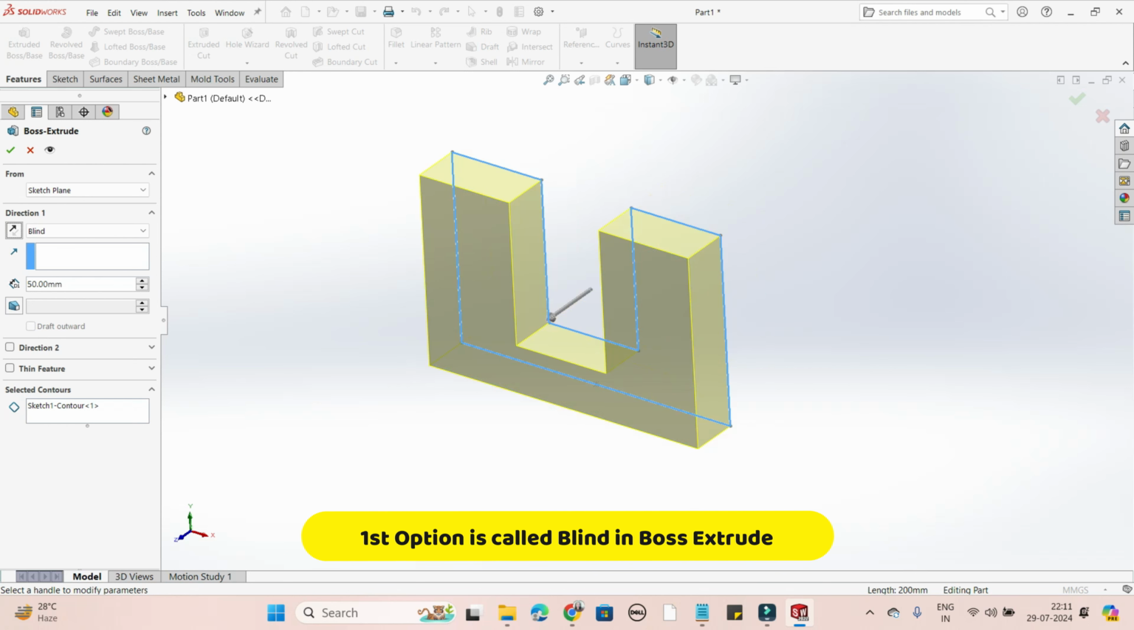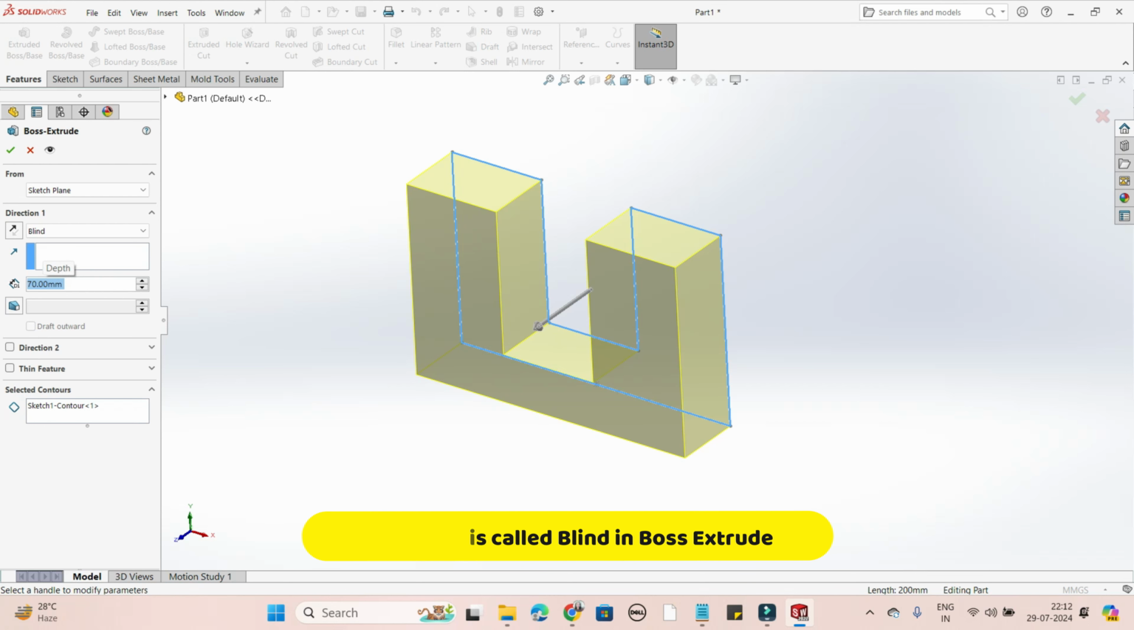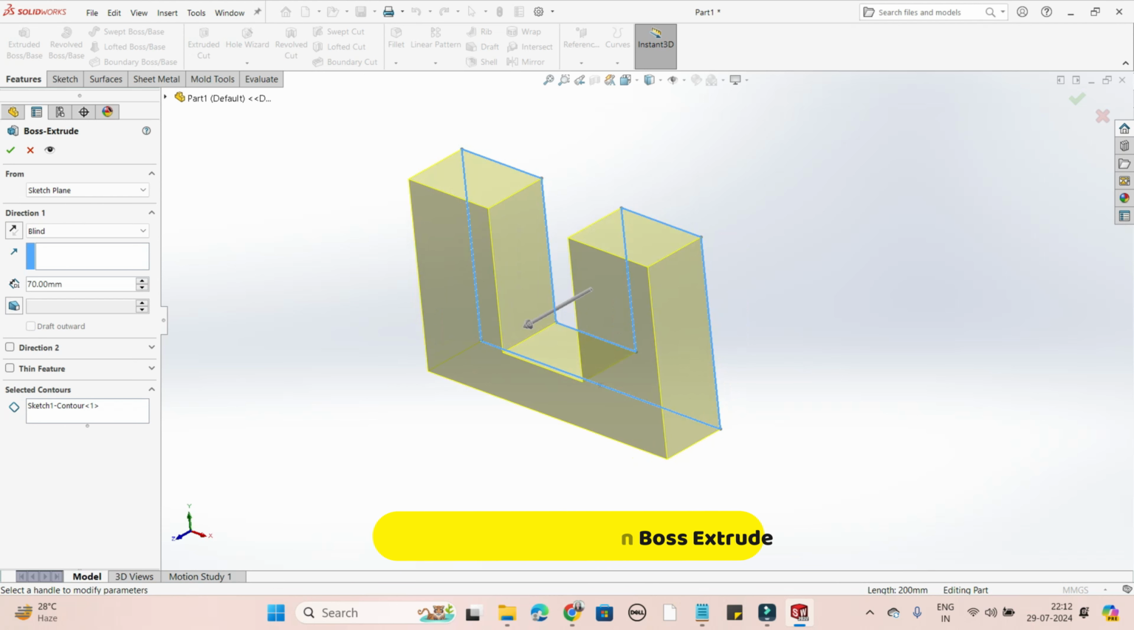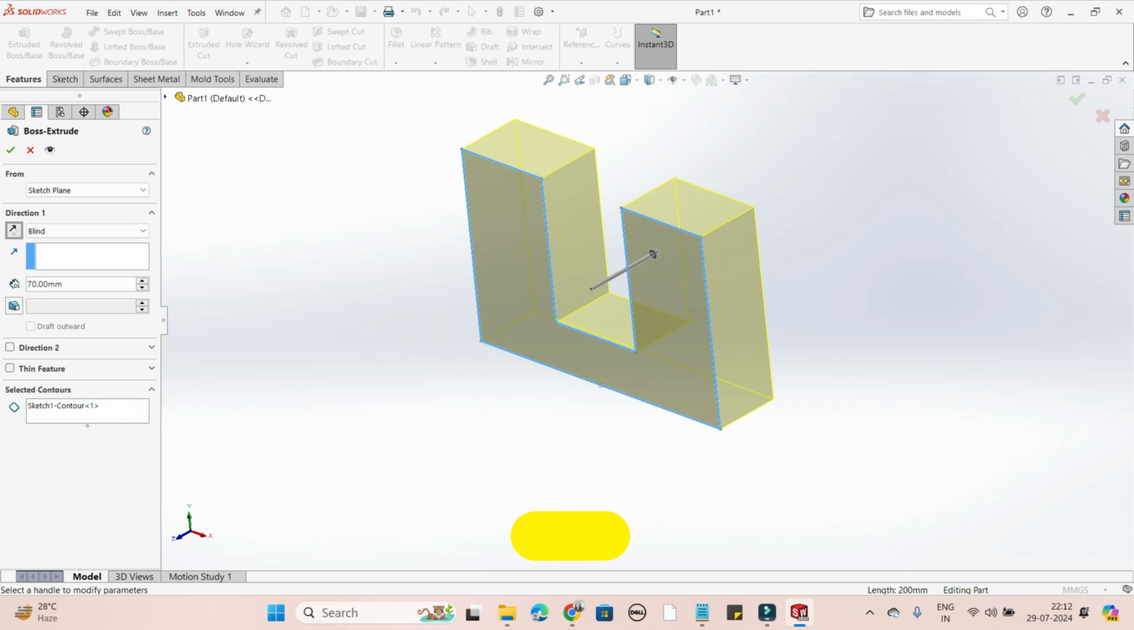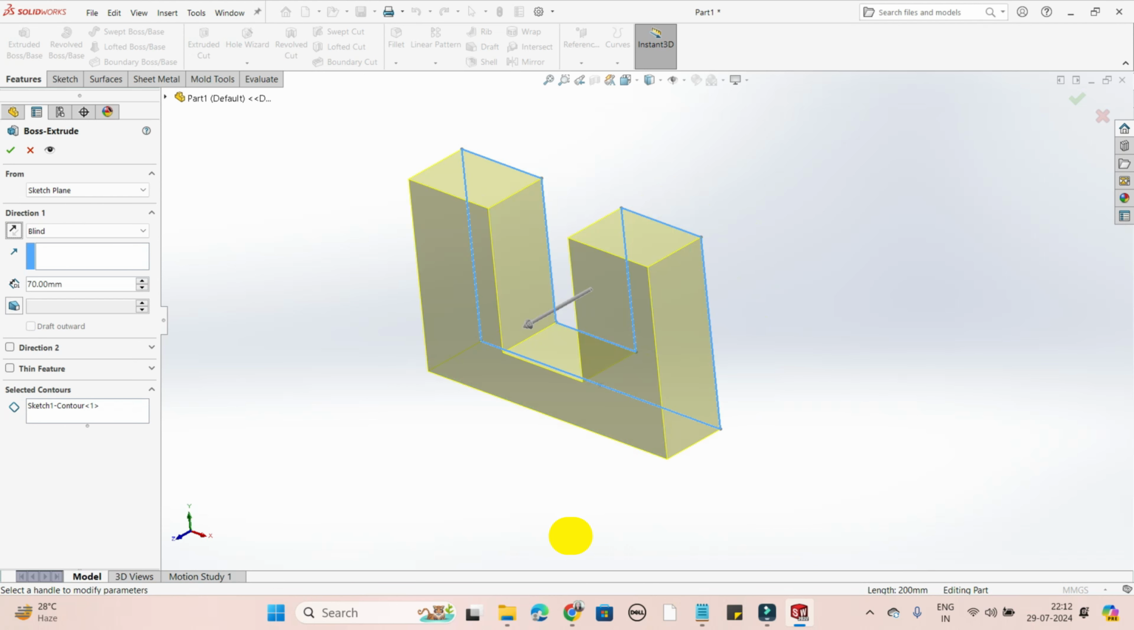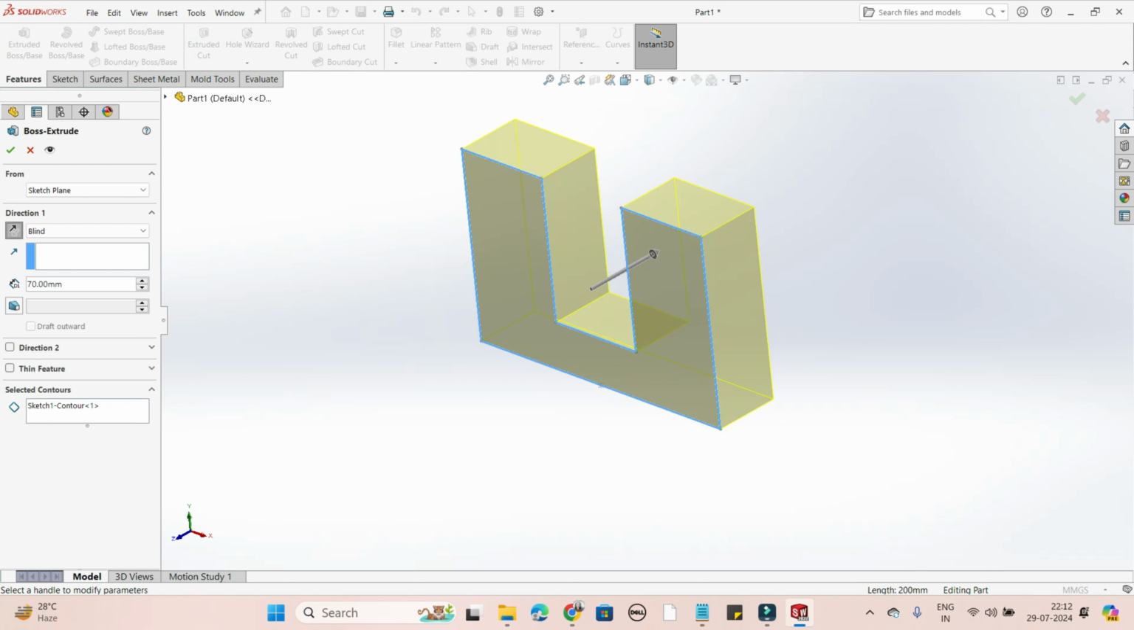And if you want to change the dimension from here, you can change. Suppose I am making it 70, 70 mm, and okay. It could be this side or that side. Or else there is another option which is called mid plane extension. This is blind. In this blind direction 1, that means in this direction or the reverse direction, it is 70. Or else we have another option which is called mid plane.